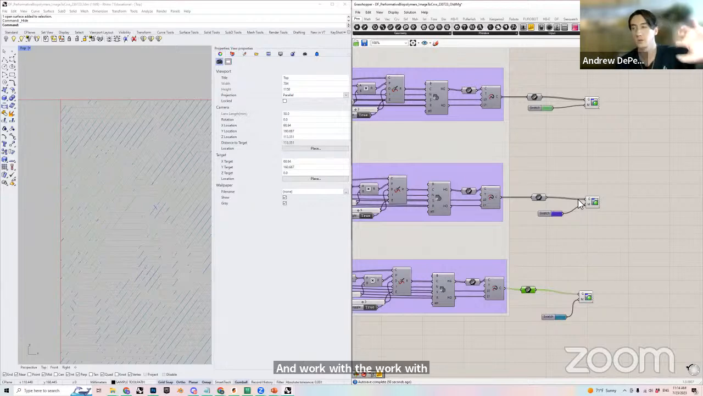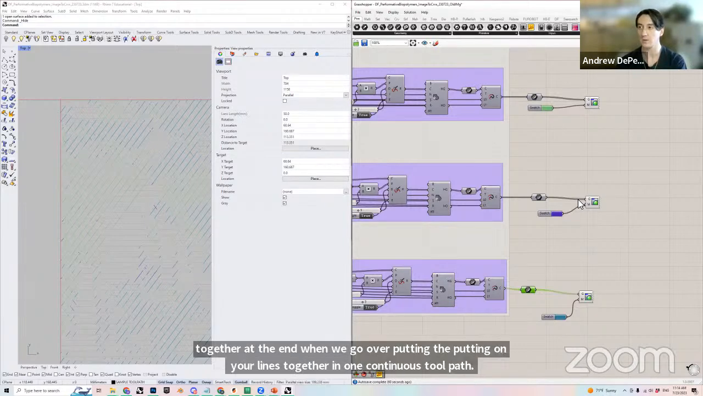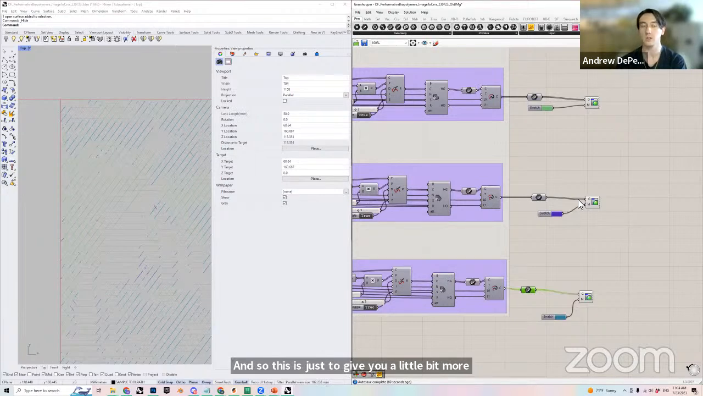And so each of these groups of curves can be kind of put together at the end when we go over putting all your lines together in one continuous toolpath. And so this is just to give you a little bit more freedom in how you're processing that image and how you're using each of the lines and each of the colors.